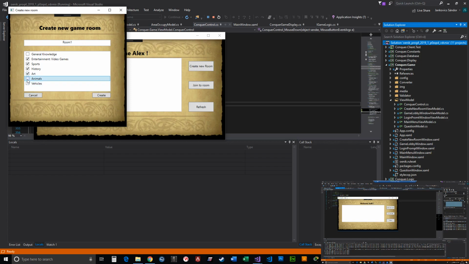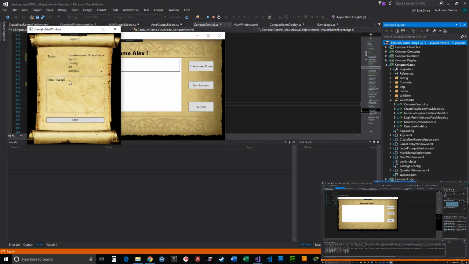Then I have to choose what categories I want to involve in our question-based game. It also automatically opens up the possibility to join a room. On the Josh client side I have to press refresh and then I will automatically see room 1 here. When I push join room, it automatically joins and on both client sides we see the same result. It's so nice to see the same result without too much implementation.